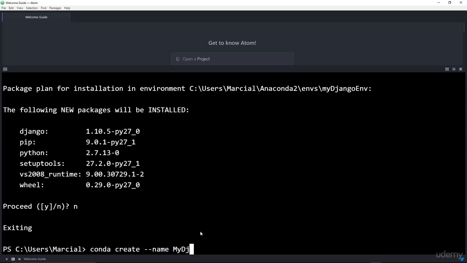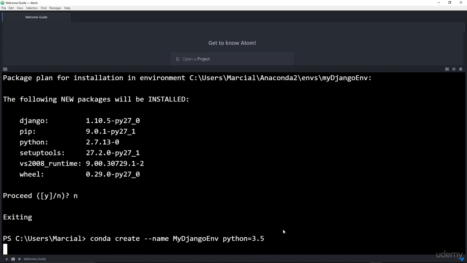--name, and let's say my Django env, and instead of starting it with Django, I'm going to start it with Python 3. And the reason I'm doing this is to show you an example of specifying a specific version of Python or a package. So it's a very similar process. You say conda create --name, the name of your actual environment. And in this case, instead of a package, I will say python, and then you say equals, and then you type in the version number you want. So for instance, I want Python 3.5. I'm going to hit enter. It will fetch that package metadata again.